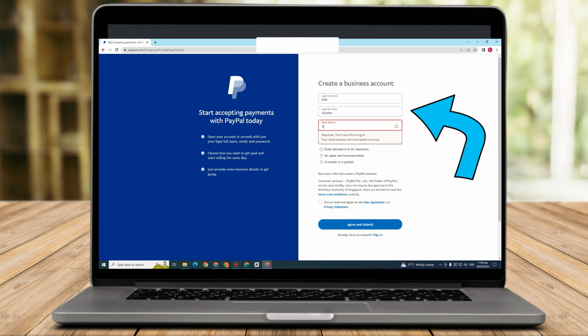Okay, so these are just very basic information. You don't have to provide private information here. These are just your legal name, email address, and then password. And then once you're done with this, all you have to do is click agree and submit.